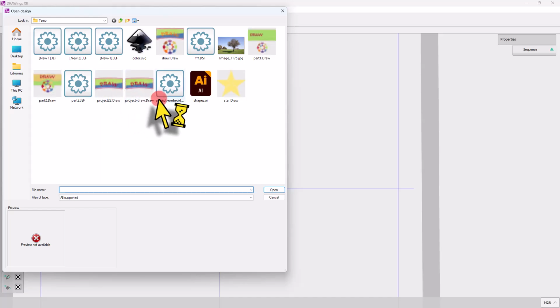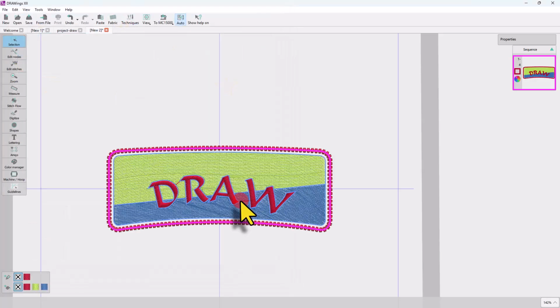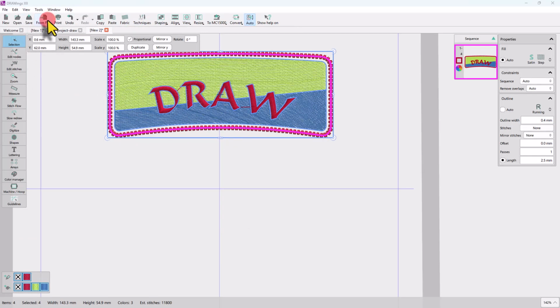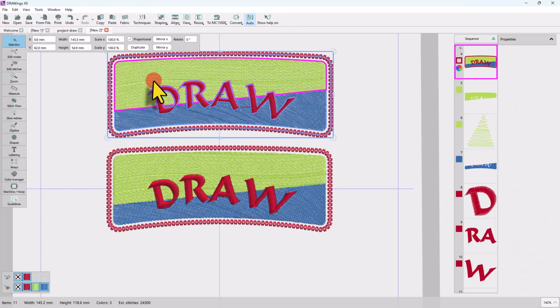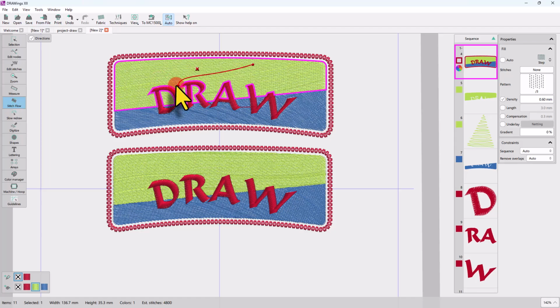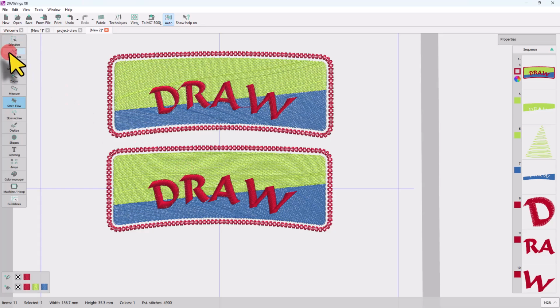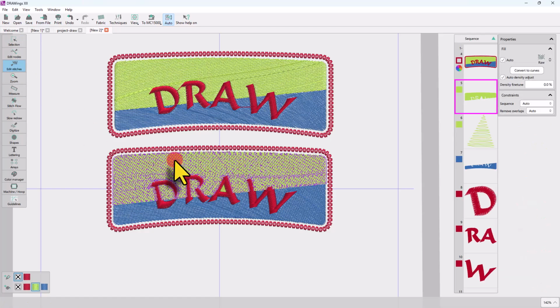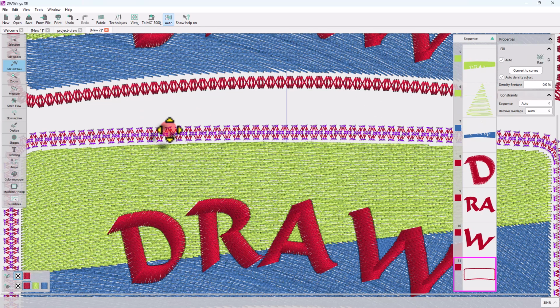To see this through an example, let's import the draw file and the produced GEF file. Both designs look the same, but in the imported draw design, you can edit practically everything. Whereas in the imported embroidery file, you may only edit the stitches and add new parts.